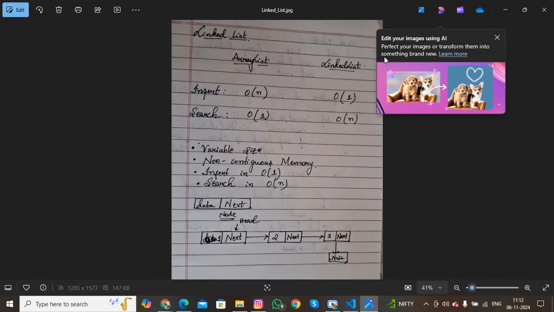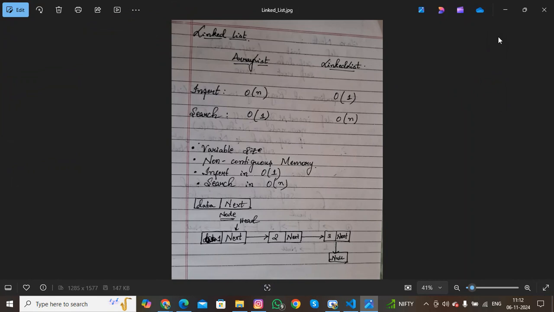I hope you're able to see this page. When we have to insert an element in the list, then we will go for linked list because it takes time complexity of big O of 1, that is, it takes constant time. And whenever we have to search an element in a list, then we will go for array list. Clear? So we have to analyze by ourselves which problem needs which list.